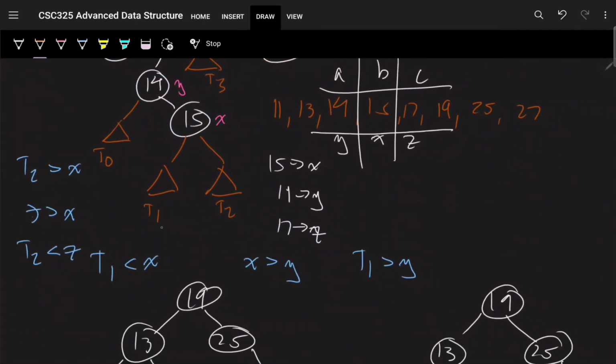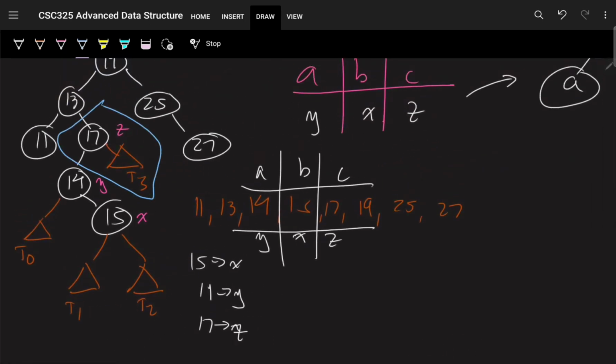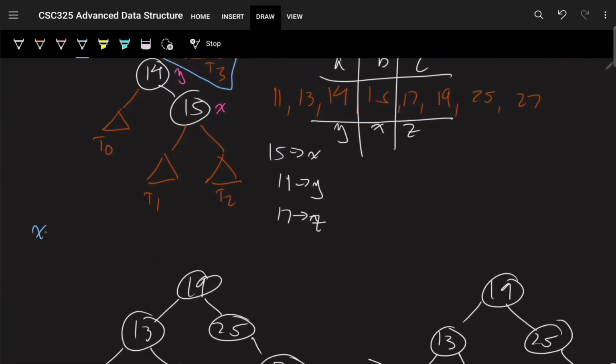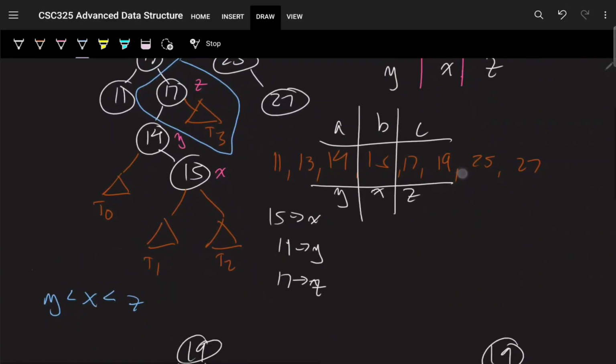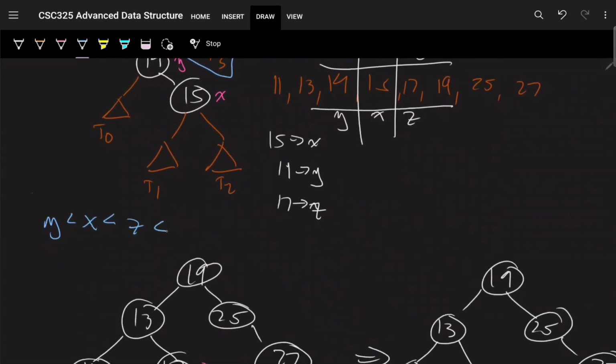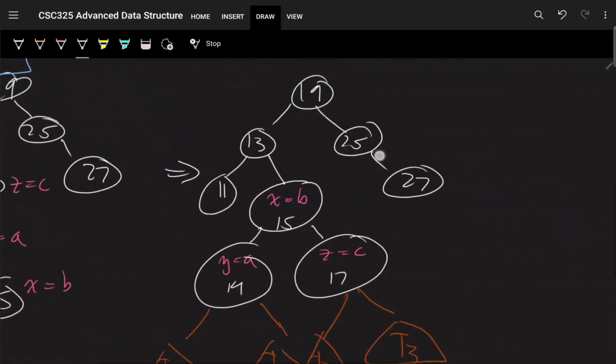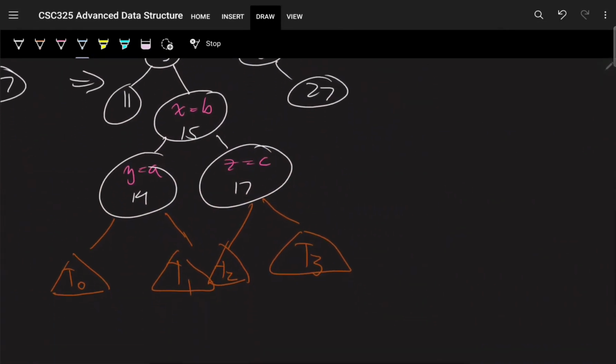But again, let's go through the math and the reason for it. Let's look at where T3 is. We have y is less than x, and x is less than z. And as we can see here, since T3 is the right child of z, that also means that T3 is greater than z, and actually it's the greatest of all these. So that means that T3 has to be the right child of z over here, and it is.